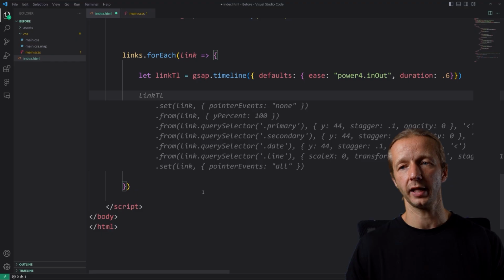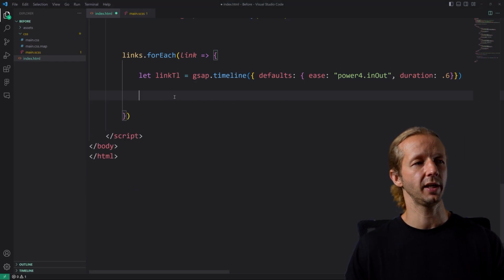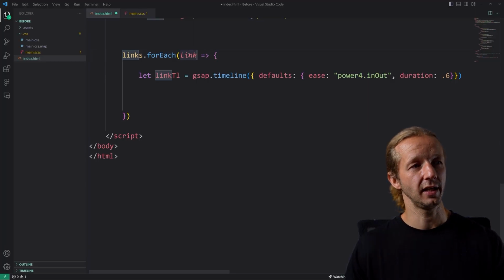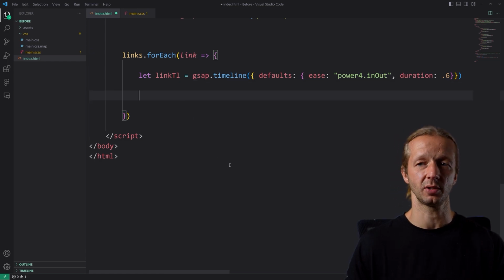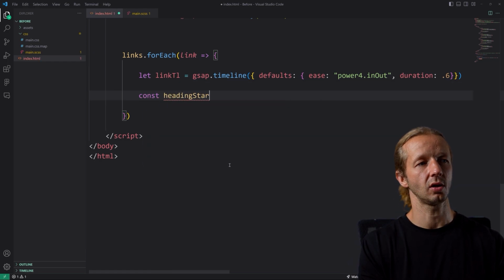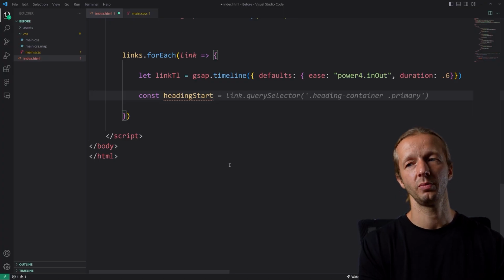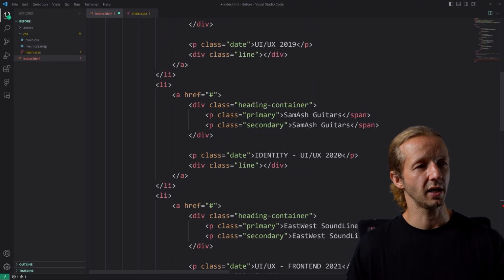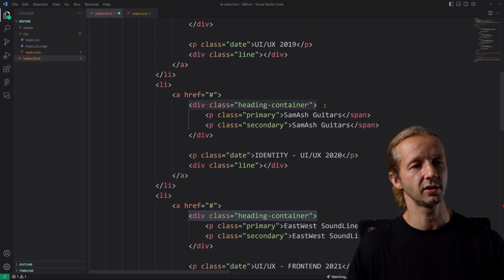After that, we're going to create some properties or variables that are tied to specific elements found within each link. So here's how you do that. This is something we haven't covered either. We're going to say const headingStart. Heading start is going to be the element that says primary. So one thing I didn't cover is, heading container is the overflow hidden element. And then we have the first piece of type.